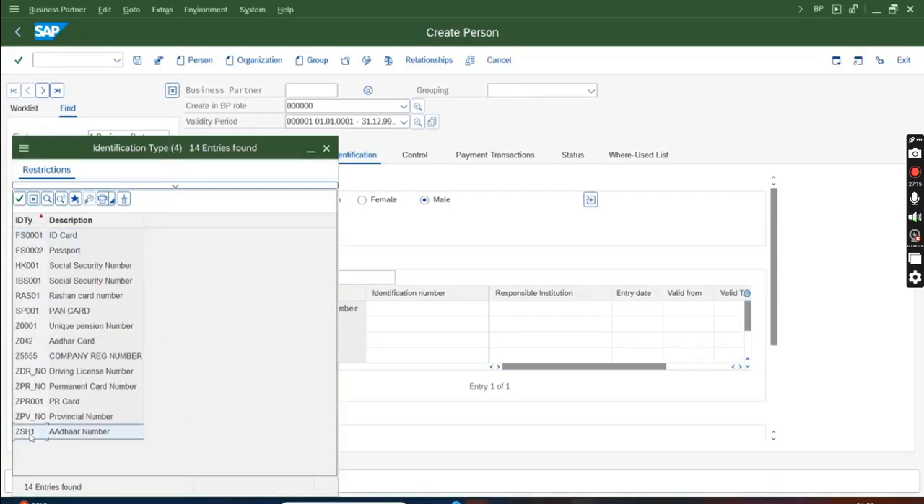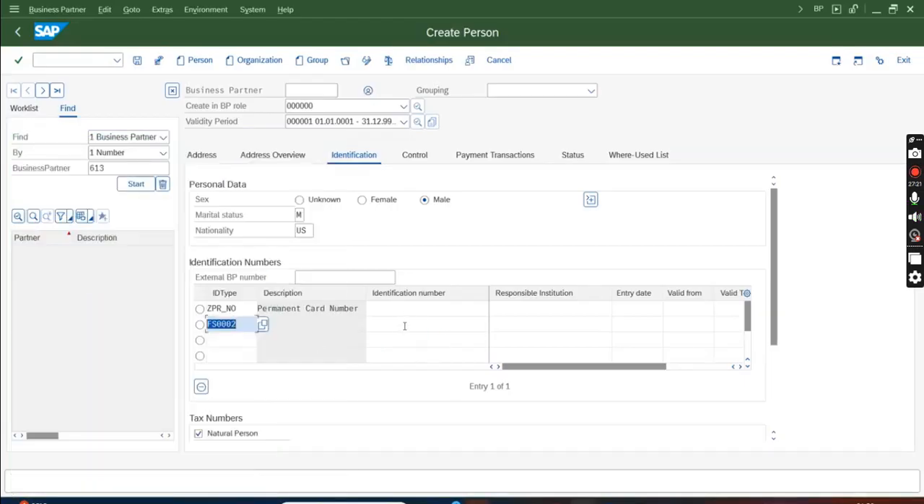So somebody has created Aadhaar number. Okay, so Aadhaar doesn't work, PAN doesn't work in US. So like that, say passport, and you enter the passport number 1 2 3 4 5 6 7 8 9 10. Then valid from, valid to. Okay, this can be done.